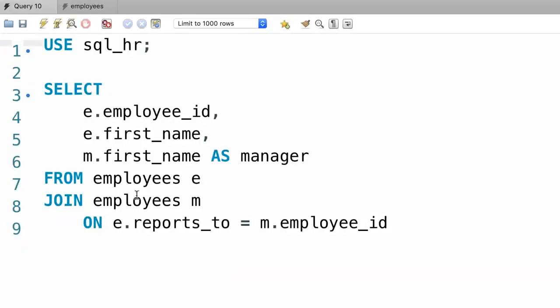So joining a table with itself is pretty much the same as joining a table with another table. The only difference is that we have to use different aliases and we have to prefix each column with an alias. This is what we call a self-join. Next, I'm going to show you how to join more than two tables.